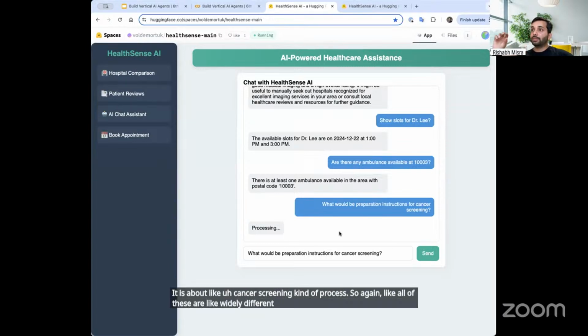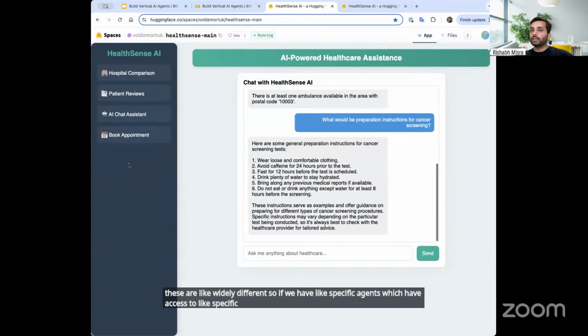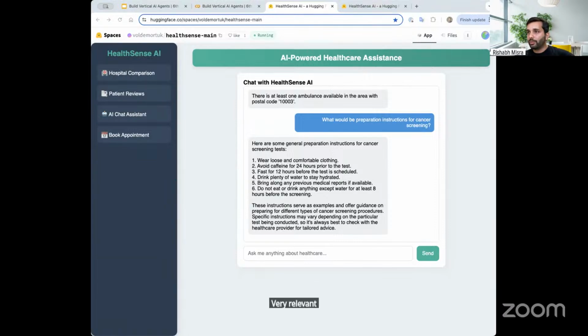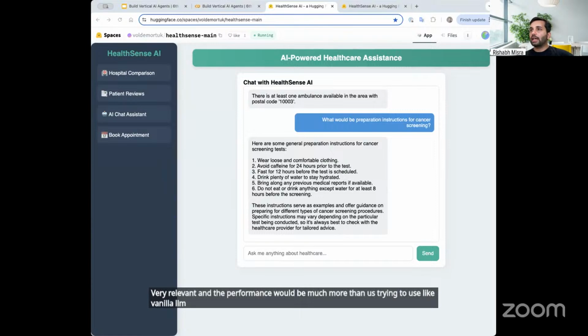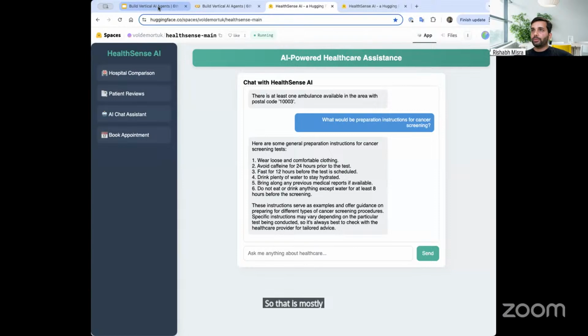If we have specific agents which have access to specific tools under the hood, we can make it very relevant, and the performance would be much better than us trying to use a vanilla LLM, which might have generic knowledge, but it won't be able to answer queries like this, which are very enterprise specific. So that is mostly it for the demo part.